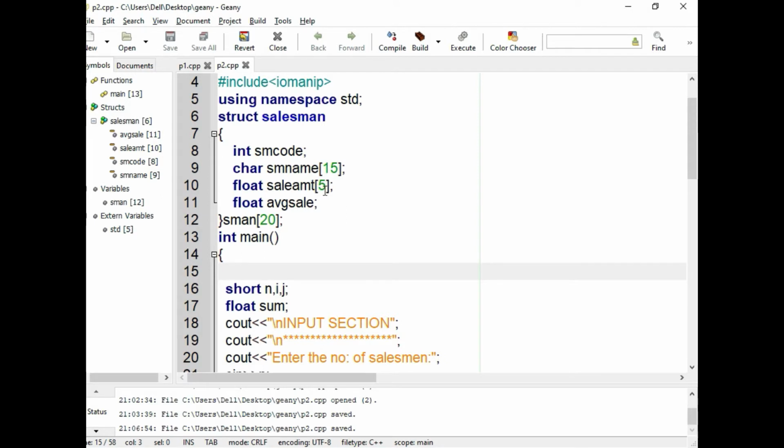It is an array which contains 5 different memory locations of float data type, and this is used to store the sale amount for 5 months. The next one is AVG sale, used to store the average sale of salesman. And the next one is structure variable SMAN of 20. That means this variable can store the details of 20 salesmen. Here the structure variable is declared along with the structure definition.